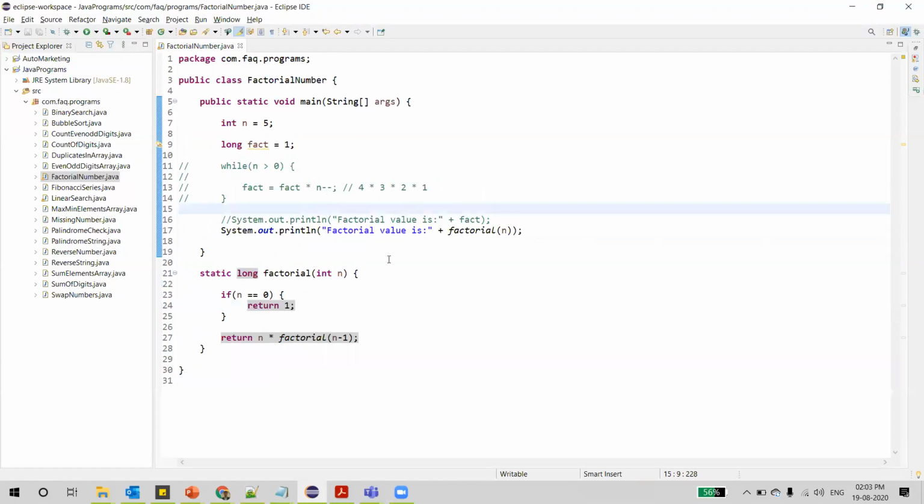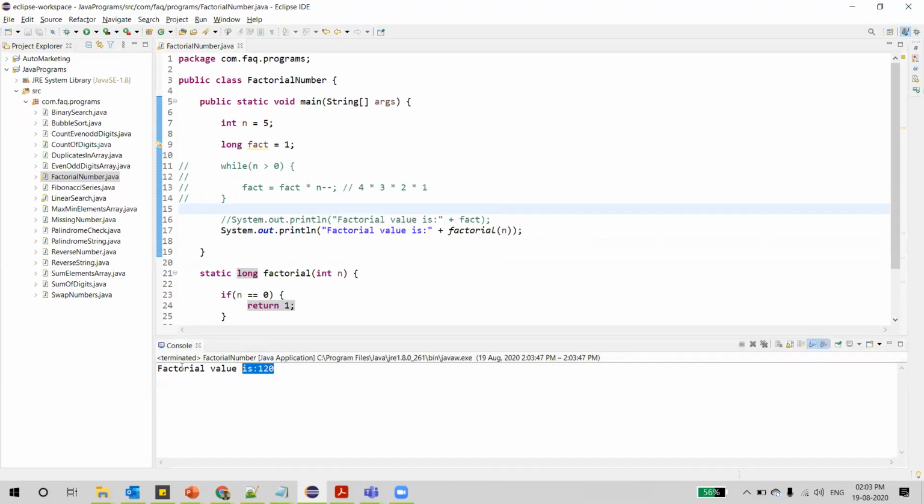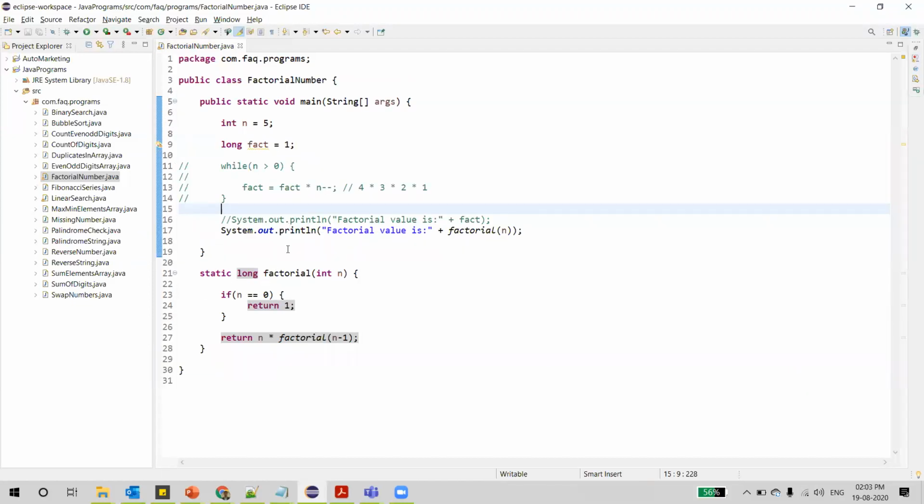Now let us execute this. You can see here the factorial value is 120. 5 factorial is 120. And now let us actually see how it works. So if you observe, n here is 5. 5 into factorial of n minus 1, I'll just call it f of 4 instead of factorial. And then f of 4.